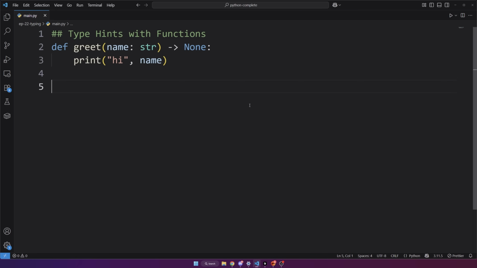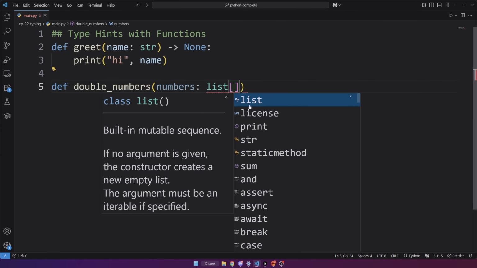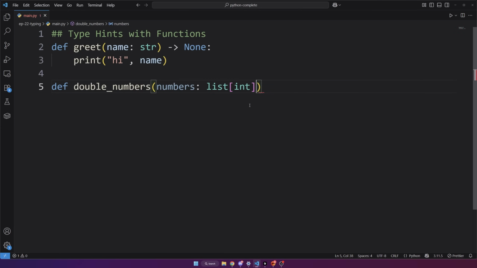Type hints can also be used with lists. So if we make a function called double numbers, if we want to pass in a list of numbers, we can specify the type hint for that by doing colon list, and then within that we can actually specify the type of the data within the list. So we learned that Python can actually support different types of data in a single list, but that's not as common. Usually you have a list of everything being the same type. So if you want to enforce that in your IDE, again, Python can't enforce that, you can do int. So now you're telling it that you expect the numbers parameter to be a list of integers for this function.